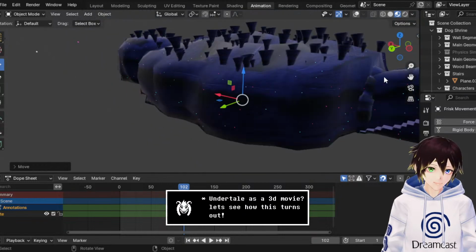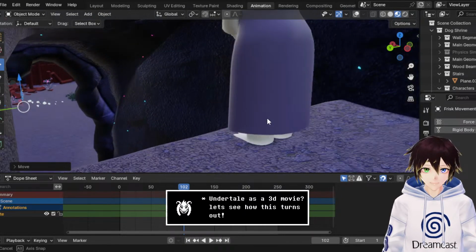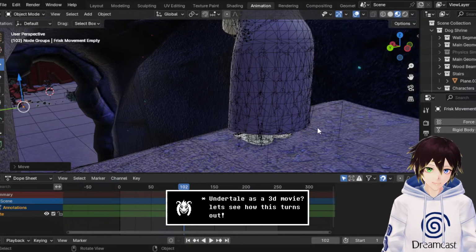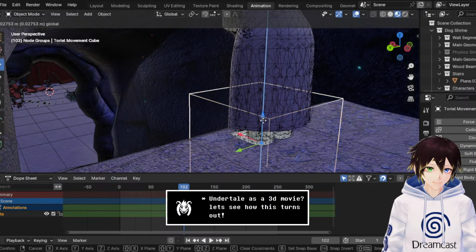Hey Eduardo, how you doing? I think Toriel might be like halfway through the shrine floor there. Yeah, she is a little bit. How you doing, Eduardo?